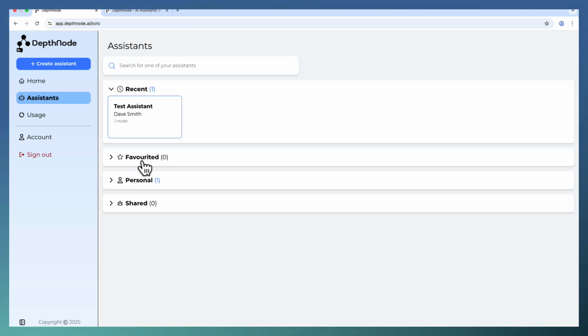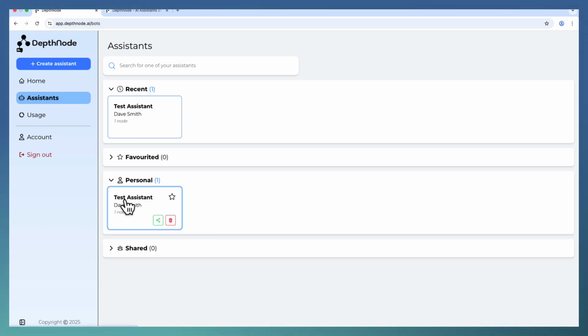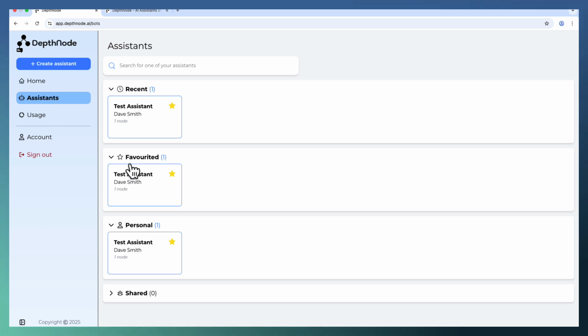If I go back, you'll see now that I've got a test assistant under recent and I've got one in the personal section. If you click on this little star, it favorites it. So you'll see here under the favorited section that I've got one favorite assistant because it's got the little gold star. I can also share an assistant at this point.